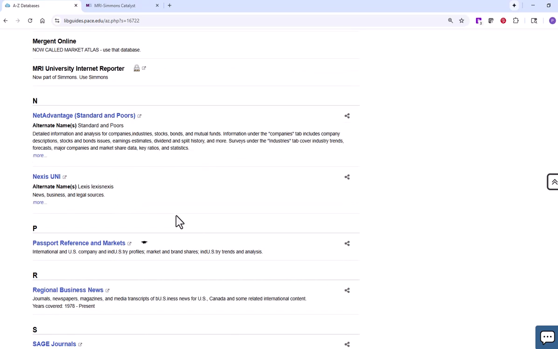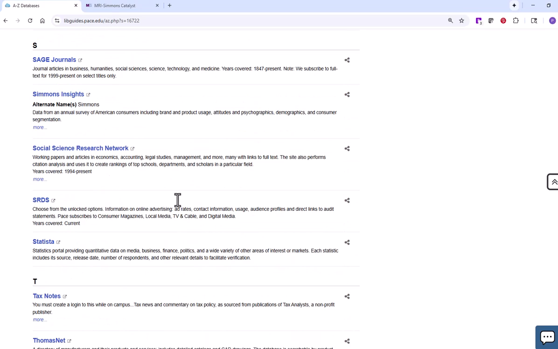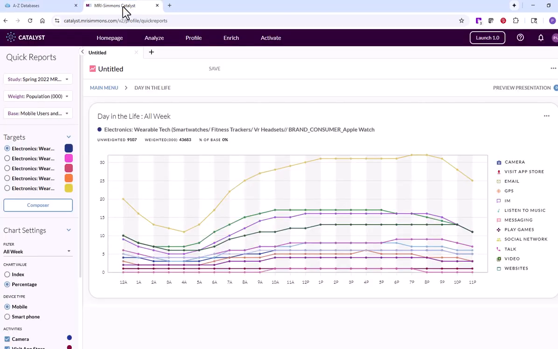All right, so as we continue our highlight tour here, we're going to really quickly look at Simmons Insights, it's called here. It's really now called MRI Simmons. It might be called Simmons Catalyst. Most people will call it Simmons. Simmons is a consumer survey conducted in the United States on an annual basis. It surveys adults in the U.S. about brand and product usage, attitudes, psychographics, demographics.